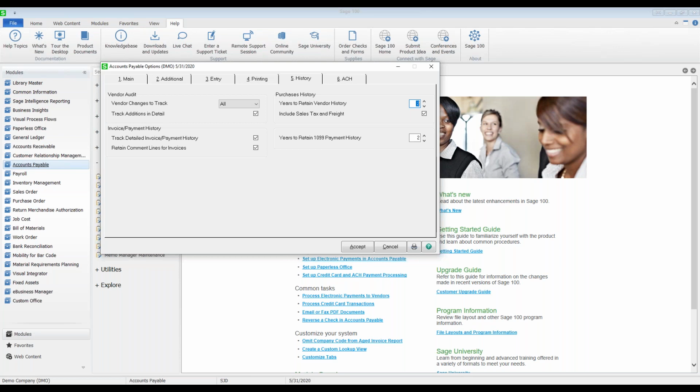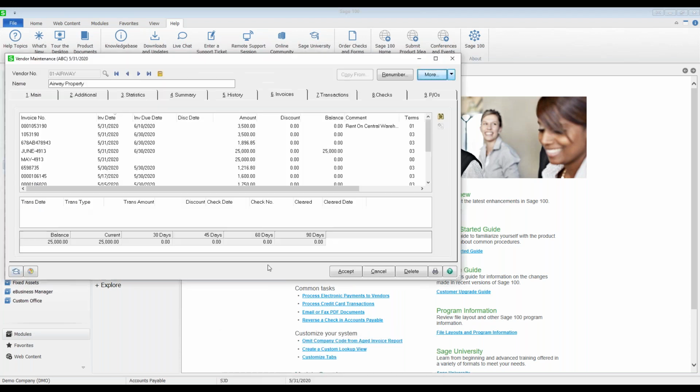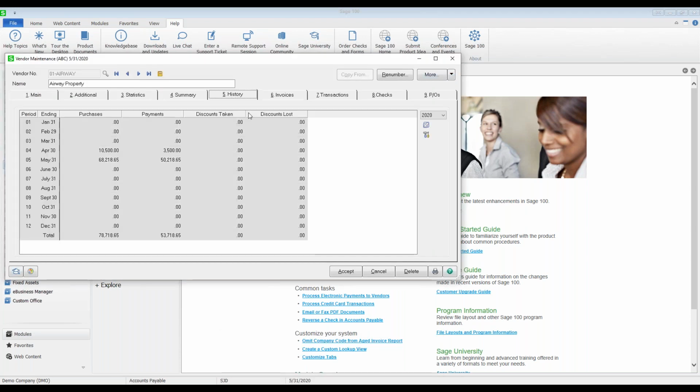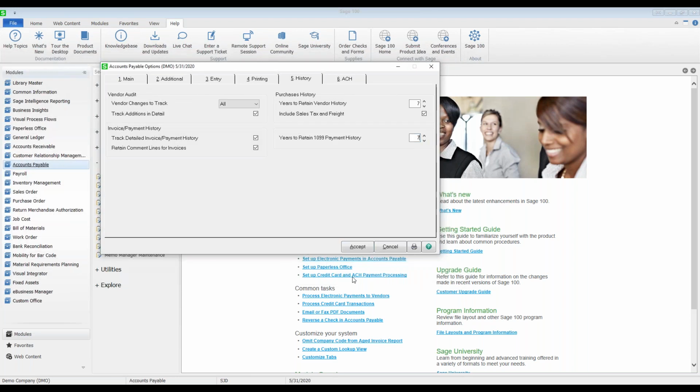7, 10, whatever feels good for you. Maybe you want to do 7. Same thing with your 1099 payment history here. So where do you see that? What does that pertain to? Well, on our history tabs, when we click our down arrows, that tells us how many years we're going to be able to see on our history and summary tabs. That's what that is for, okay? Now, let me go ahead and close out of that.